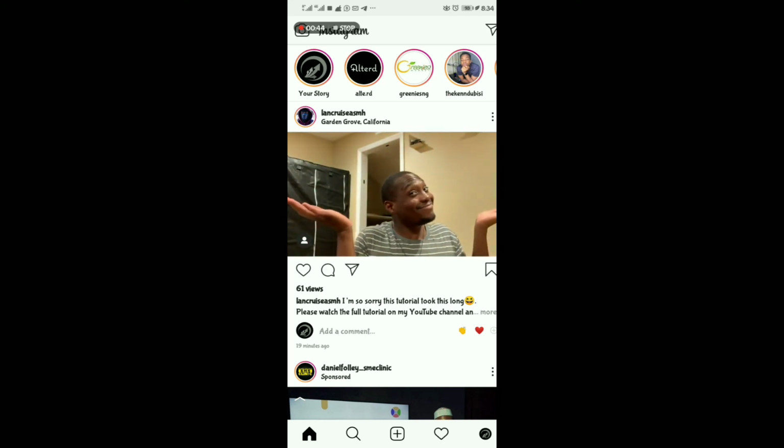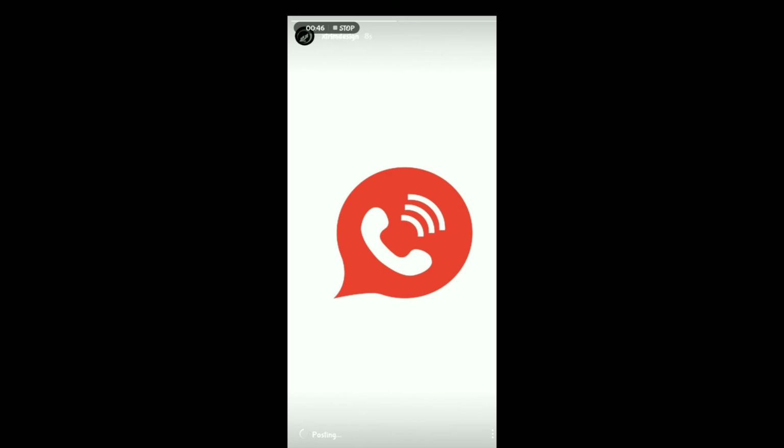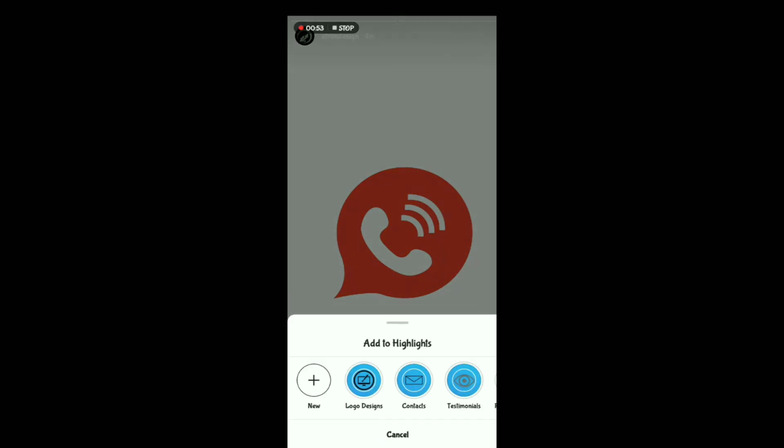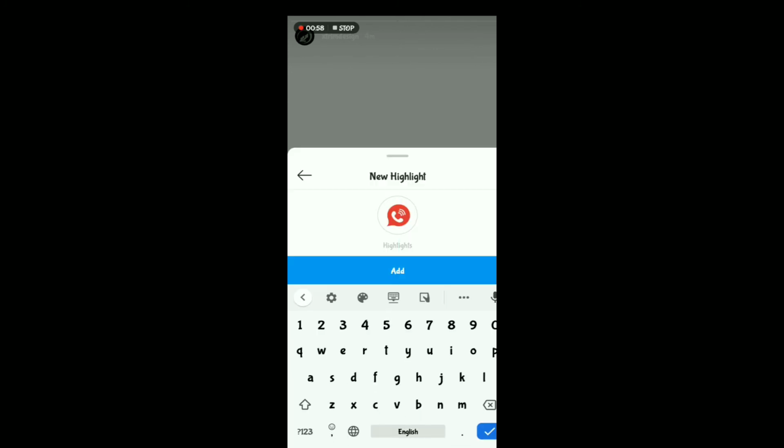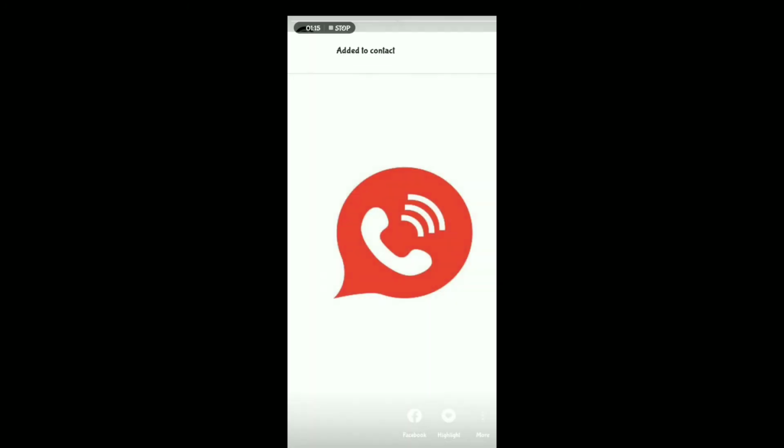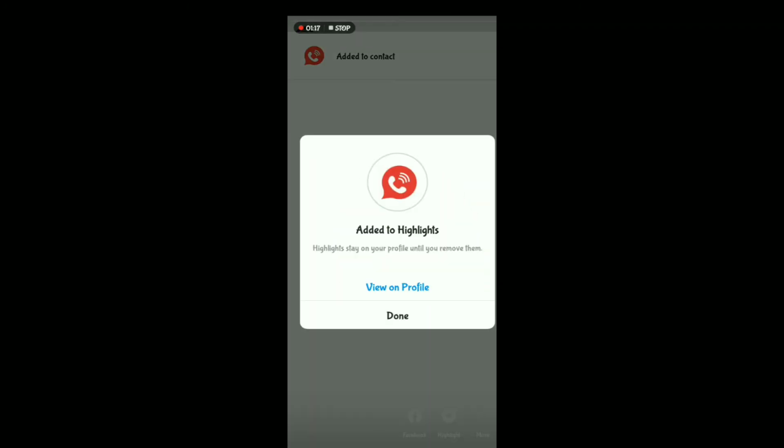So the next thing I want to do is I go to my story, then I click highlight down here. So you can see add to highlights, then you can select new. So automatically it makes it a highlight cover. Then you add contacts. You can give it a name. So I want to use it on my own contact, then I'll click add.